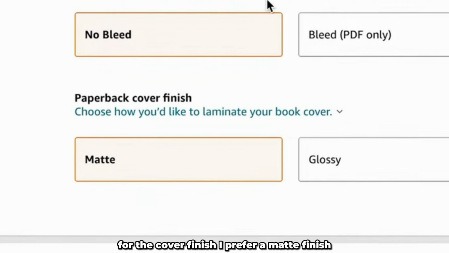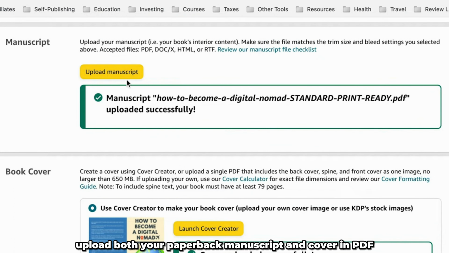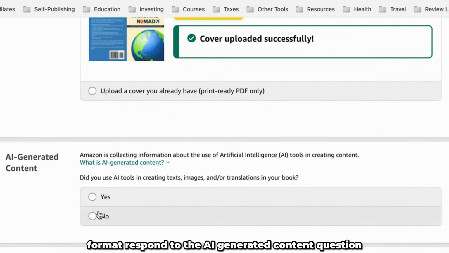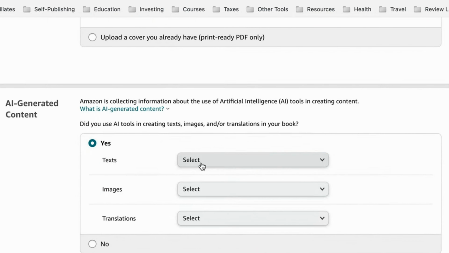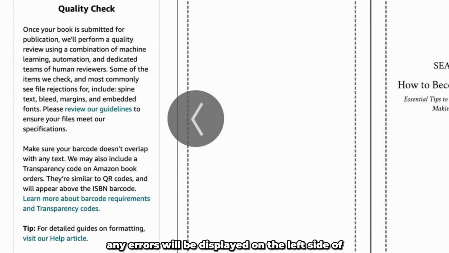For the cover finish, I prefer a matte finish. Upload both your paperback manuscript and cover in PDF format. Respond to the AI-generated content question just as you did for the ebook. Preview the book to ensure everything looks correct. Any errors will be displayed on the left side of the screen.